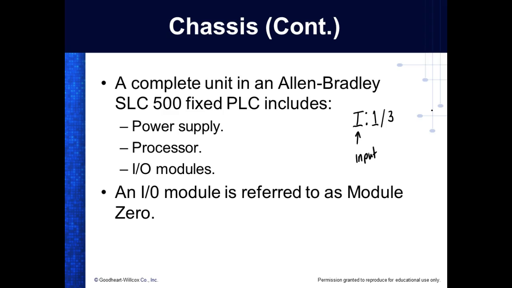Now output, I can think out. Siemens changed this. Allen Bradley uses O, and then we put a colon. And what slot is our output in? 2. And then if I said /5, what we would have just done is told our application that we were going to address 0, 1, 2, 3, 4, 5 output. That makes sense?